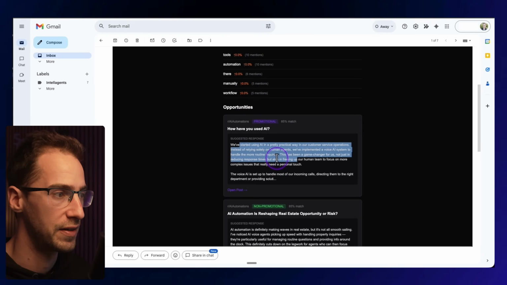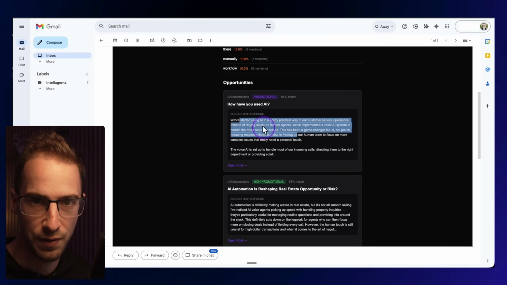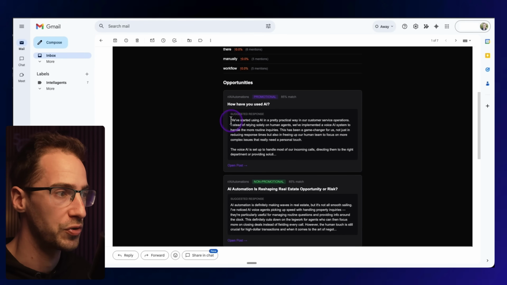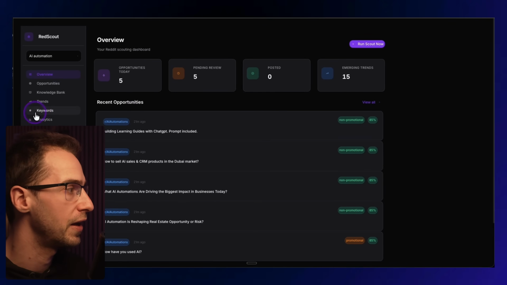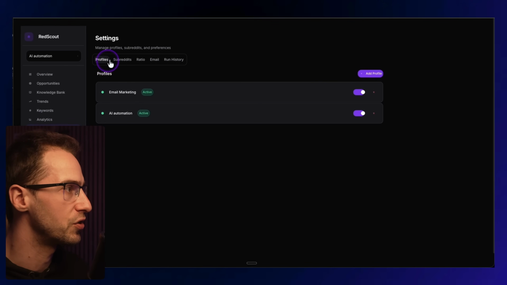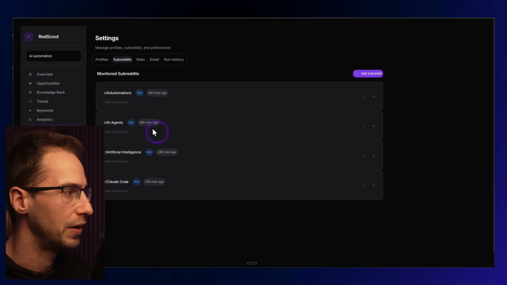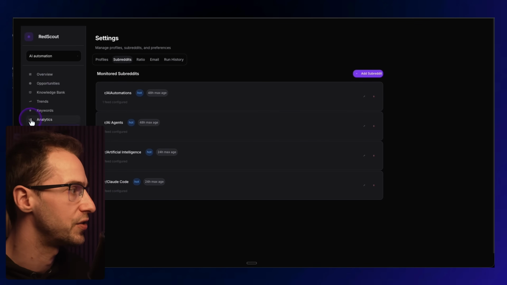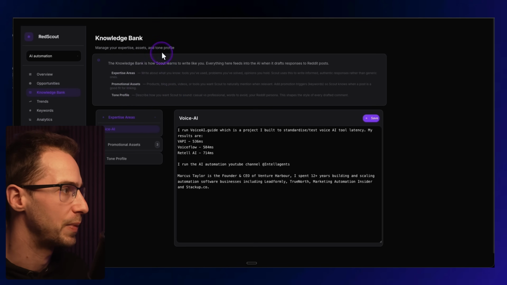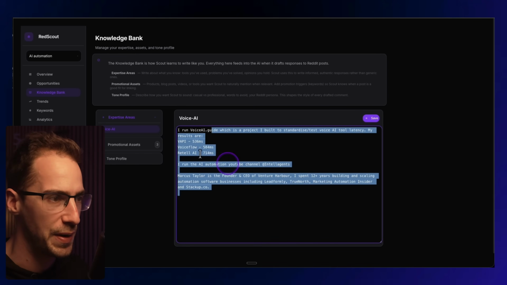With emerging trends and any opportunities in the last 24 hours for Reddit posts to respond to. And then we've got the draft response. Then in the app itself, I've mostly just tidied up things like how it's pulling in information from the different subreddits. We've also now in the knowledge base got expertise, so we can add information about ourselves.